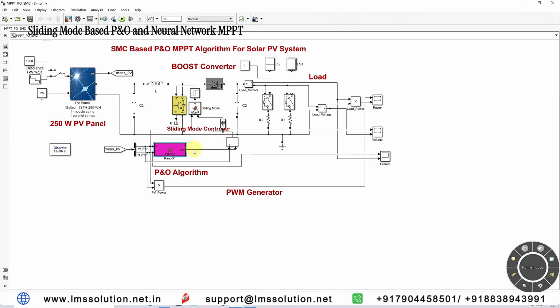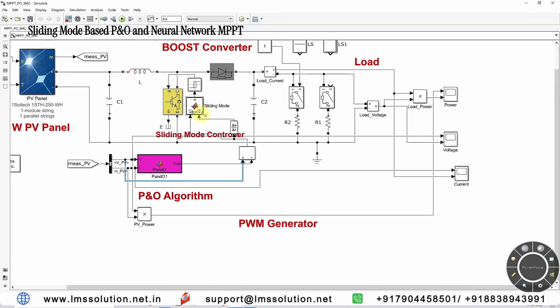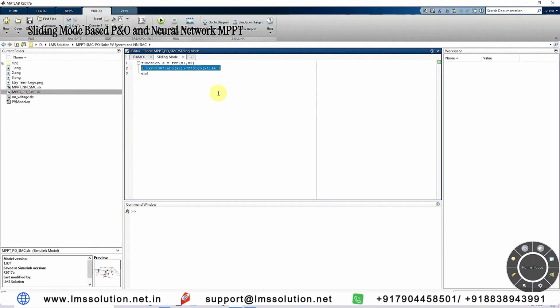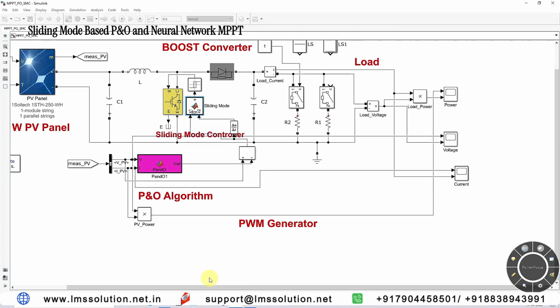The output V reference is going to be compared with the voltage, and then processed via sliding mode control. This is the sliding mode controller. It receives two inputs: one is the error, another is the rate of change of error. This is the guiding window for the sliding mode controller. It will provide a control signal, which is processed via a hysteresis relay or hysteresis controller. It will generate the pulse for this IGBT to extract the maximum power from the PV.